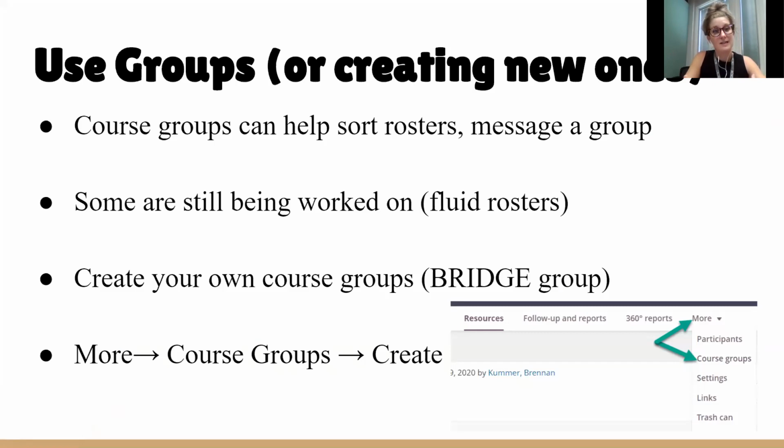But there's also additional benefits to using the course groups feature, in that you can use it to assign specific folders and resources to that group. So you only want a certain folder to be available to students who are in the bridge program, you can make that folder available to them.